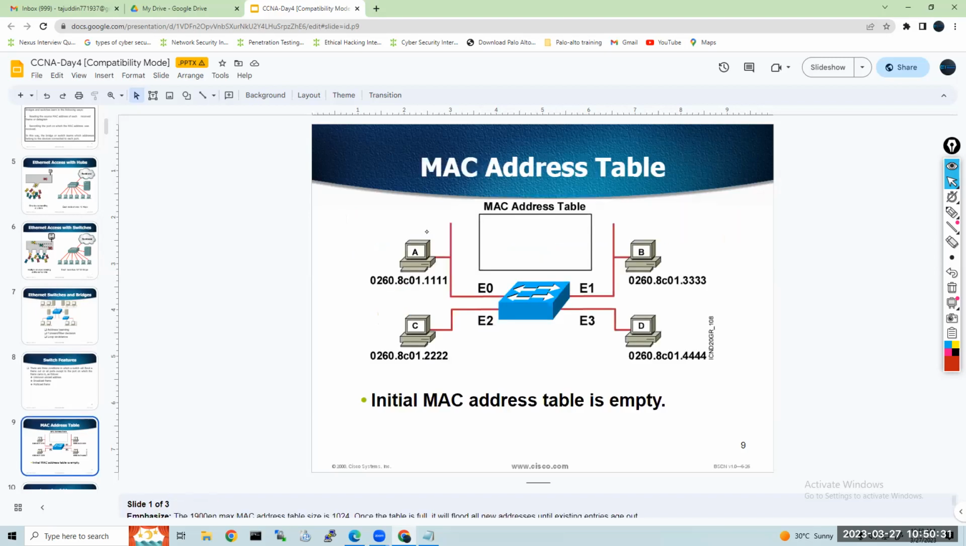Let's take the same example. Previously we saw your MAC address table is empty. As you know, the MAC address table is empty now. So all the PCs, PC A, B, C, D, four PCs.